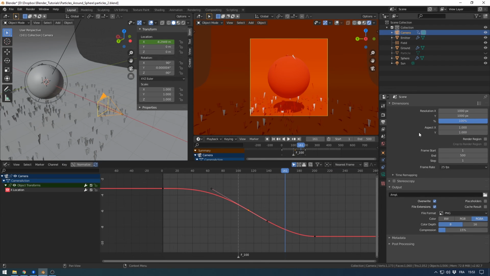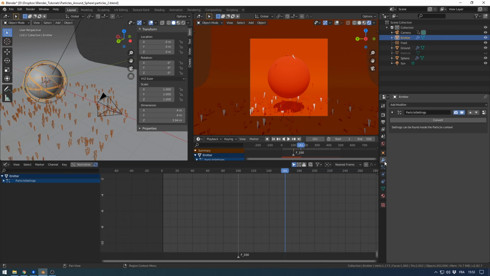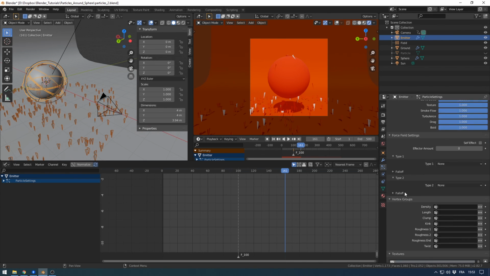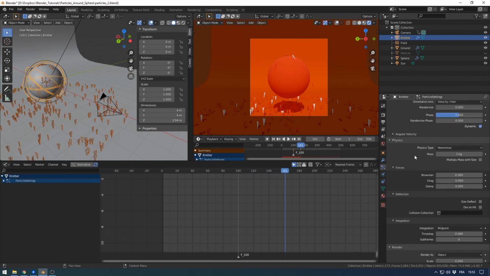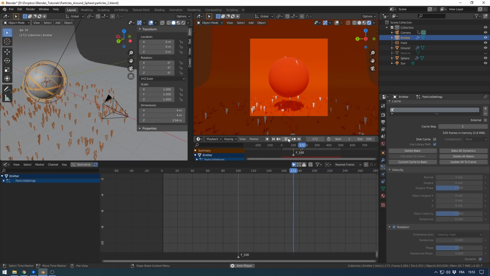Okay, and after that you go to the emitter parts, and you could here delete all bake and bake all the sequence, and now you are ready to render your animation.